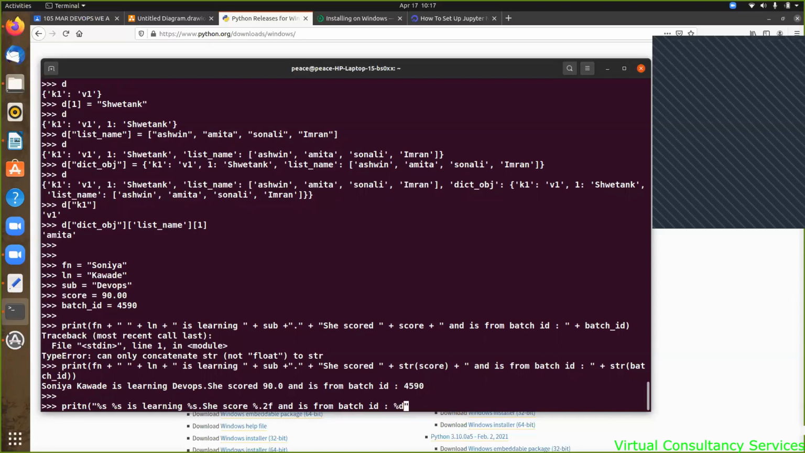And one thing, I wrote print as a pretend, let me correct it. Now my double quote of the entire string is closed, and now I will use this syntax called percentage. Since I have multiple variables, I will use all variables in sequence which I have defined. So I first need fn, then ln, then sub, then score, and then batch underscore id, enter.